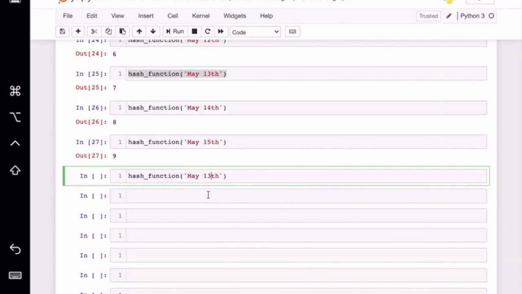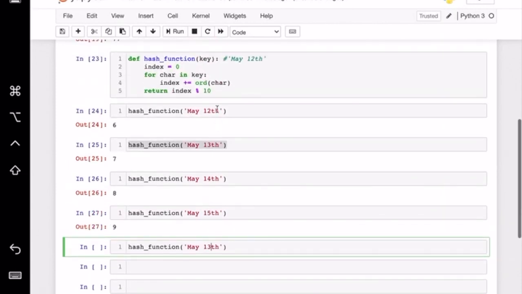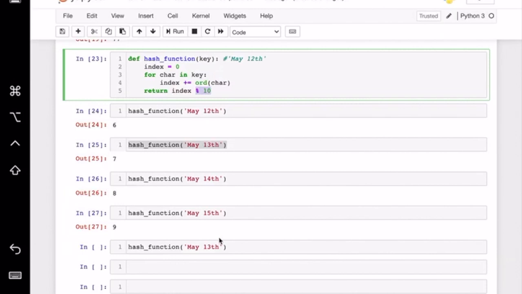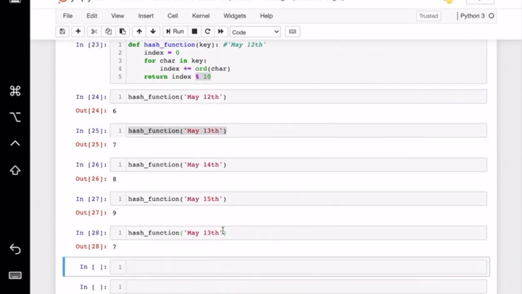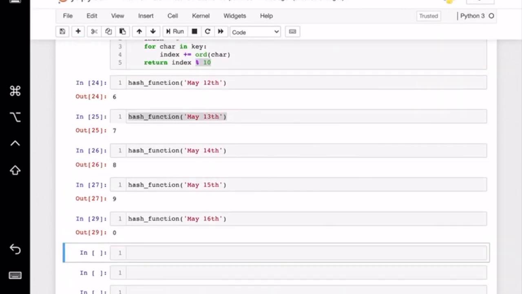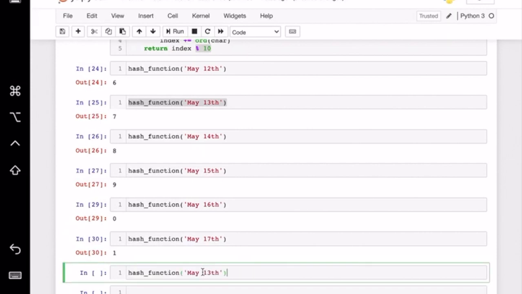You would think it would be 10, but because we passed in modulus, the possible values that can be outputted are between 0 to 9, right? Because you can't have a remainder greater than 9. So May 16th will output 0. Similarly, May 17th will output 1, and then May 18th will output 2.